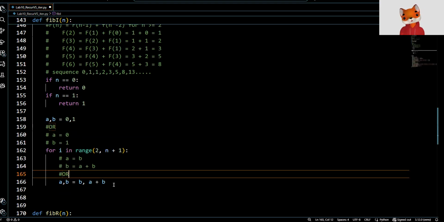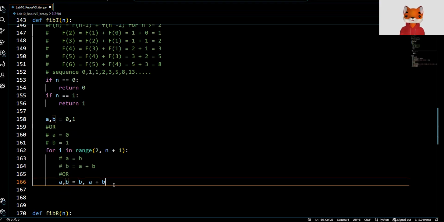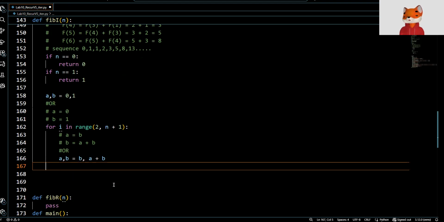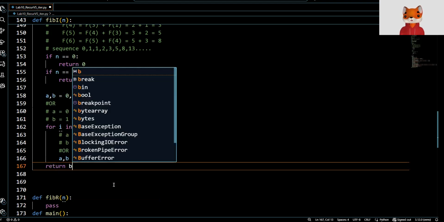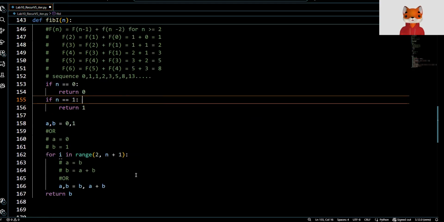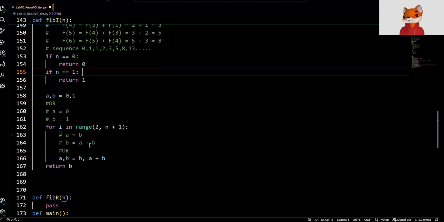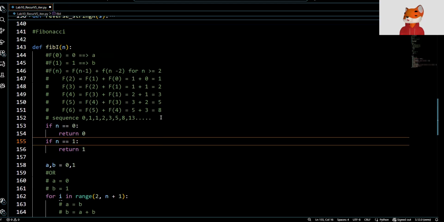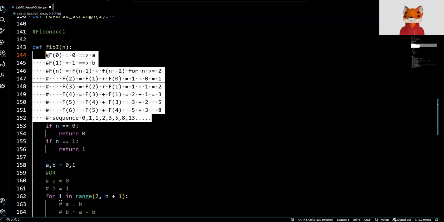All right. Now that we have this, the very next thing we're going to do after it goes through that for loop is return B, because that's going to keep on giving us the value that we need next. So in this case, that's all that was required for this Fibonacci sequence iterative version here.